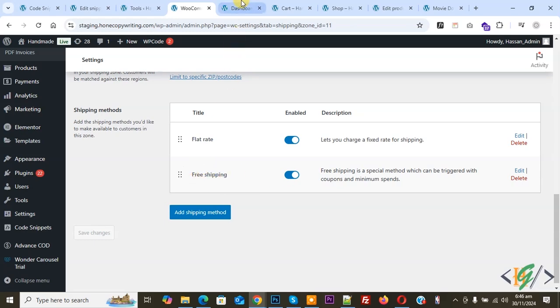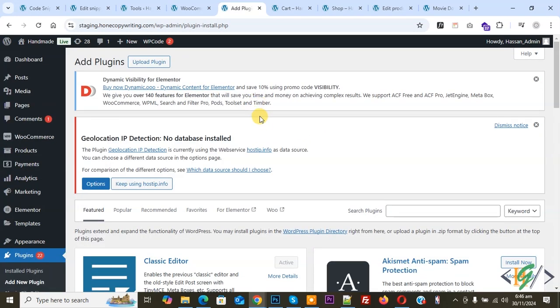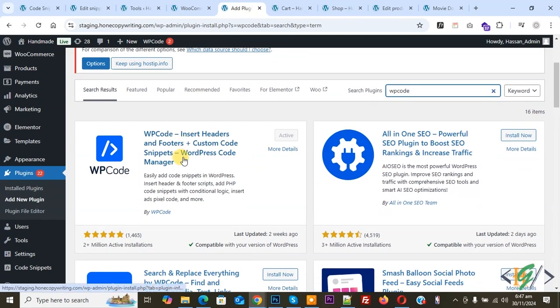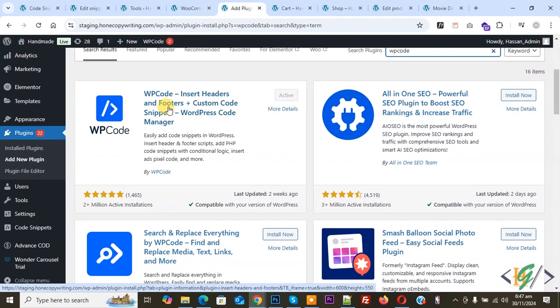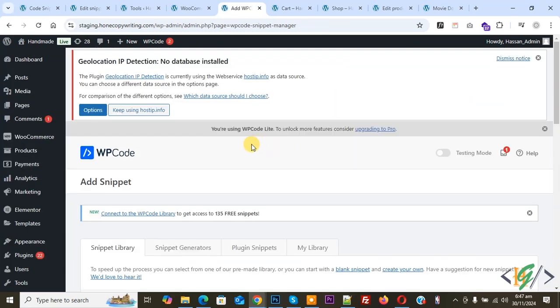Now go to the dashboard. On the left side you see plugins. Click on add new plugin. We are going to add custom code, and in the custom code we are going to add the product ID. In search plugin, write WPCode. So this is the plugin WPCode, Insert Headers and Footers, which we will use. Install this plugin and activate it. After activation, on the left side you see code snippets and then add snippet. Click on it. After adding the code we are going to remove the WooCommerce shipping cache.